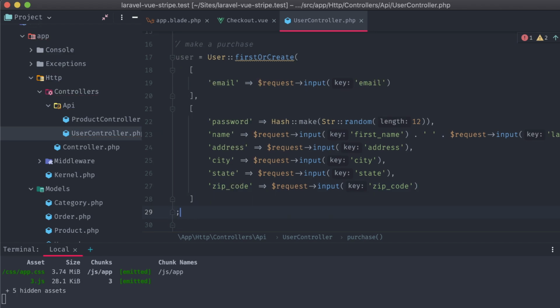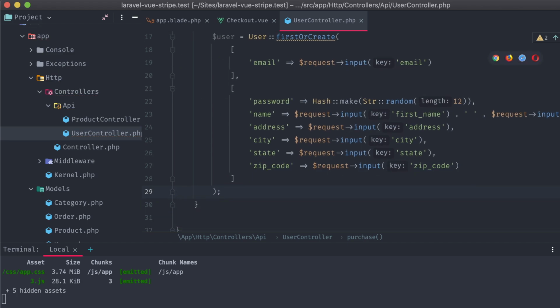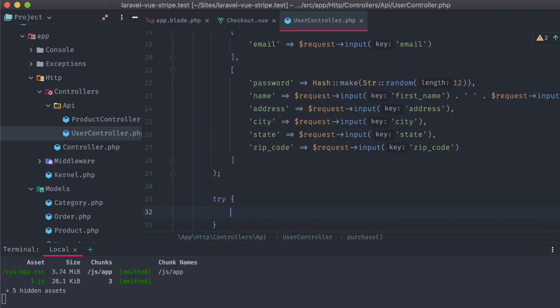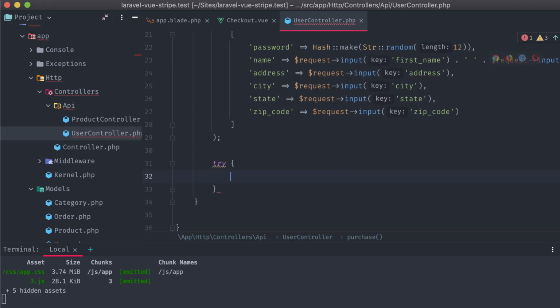Also, in a production application, we should be validating these inputs both on the front-end side and in the back end. But this is an example application, so let's just blindly trust anything coming through. Now that we have our user object, let's wrap the next part in a try block.